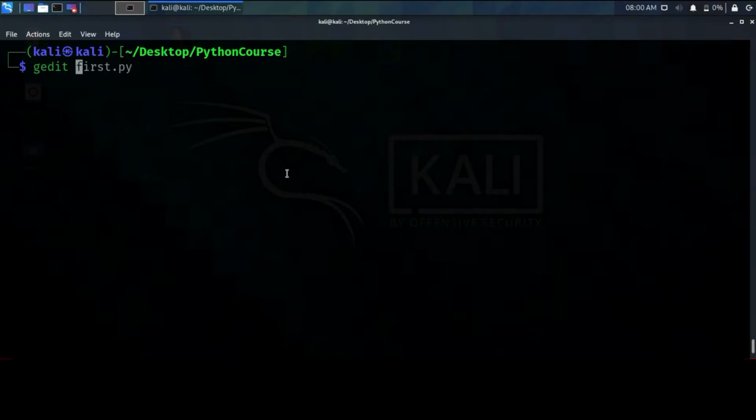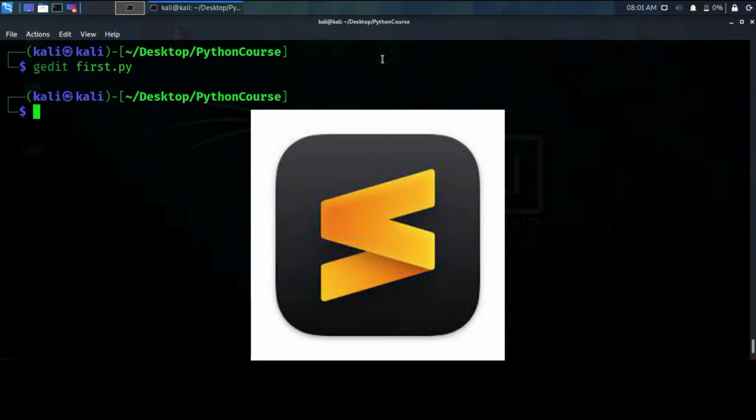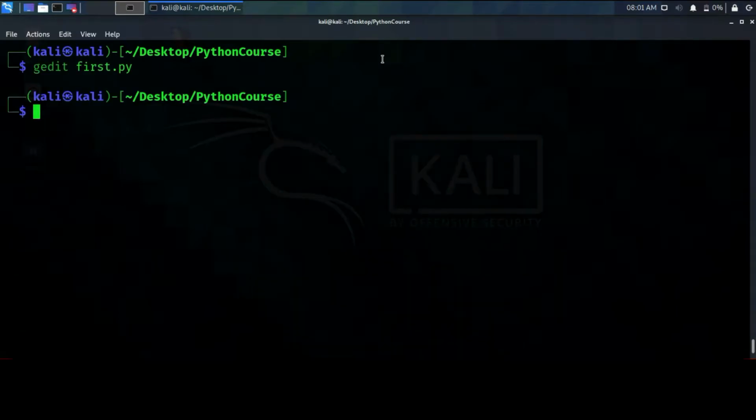So we're gonna create a file called first.py. You can use the gedit command to create a file, but for me I use the Sublime text editor. I like it, I feel comfortable with it. If you want to install Sublime text, check the description for more information. But you can work with gedit or nano or vim, feel free to use what you want. So let's create our file first.py.